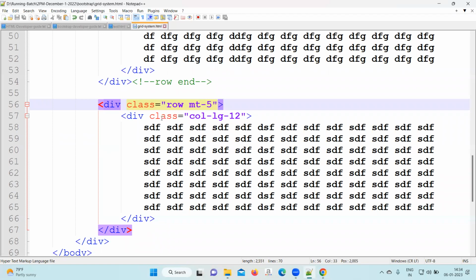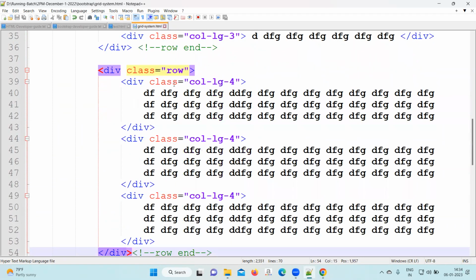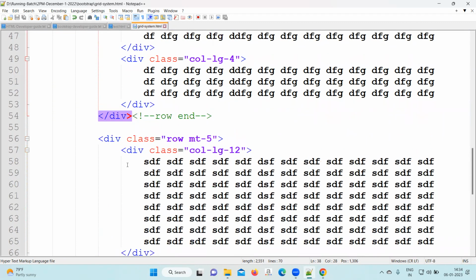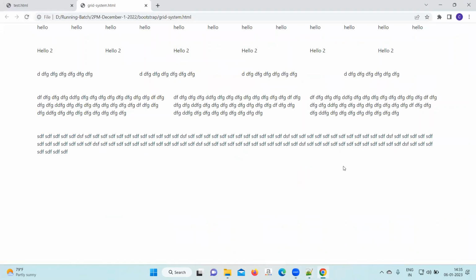In this division, where you wrote 444, I have not written the MB inside. MB class I have not used. So what happened? First row data and second row data are coming very close by. No space. Then in the last row I wrote MT5. That is margin top 48px. Save it. Check once. Space will come, something like this.